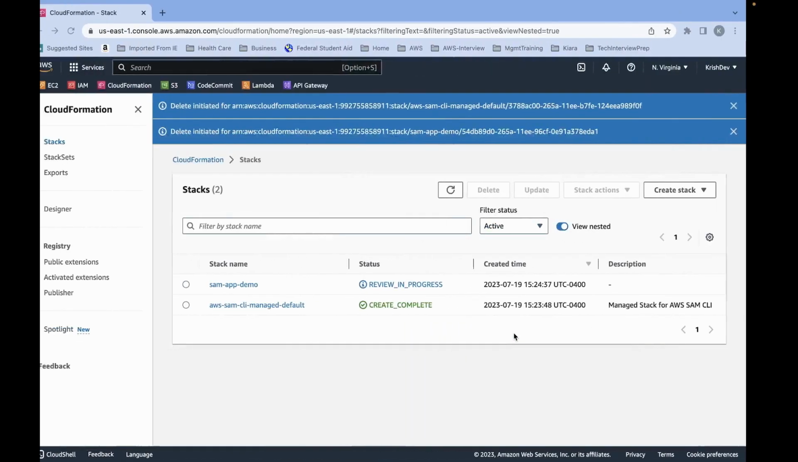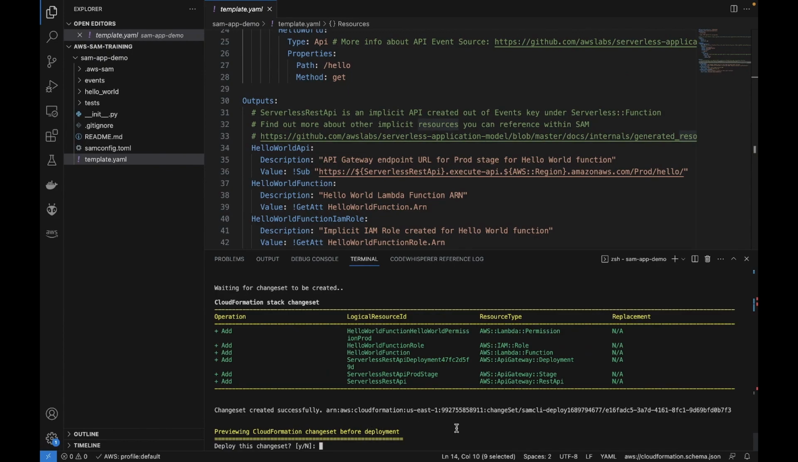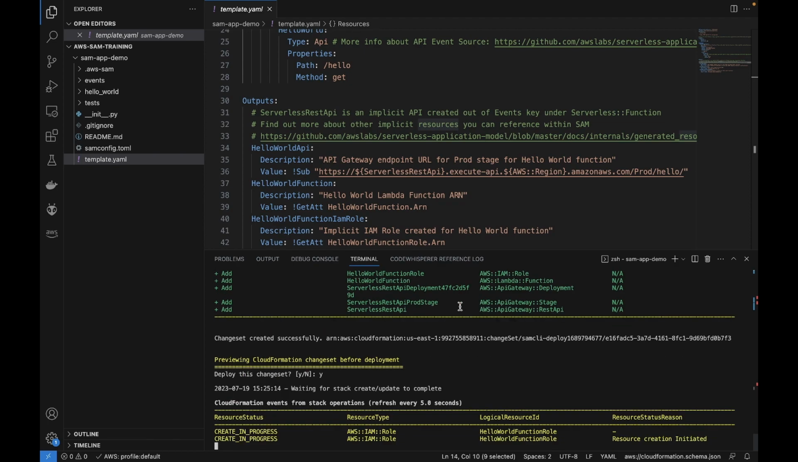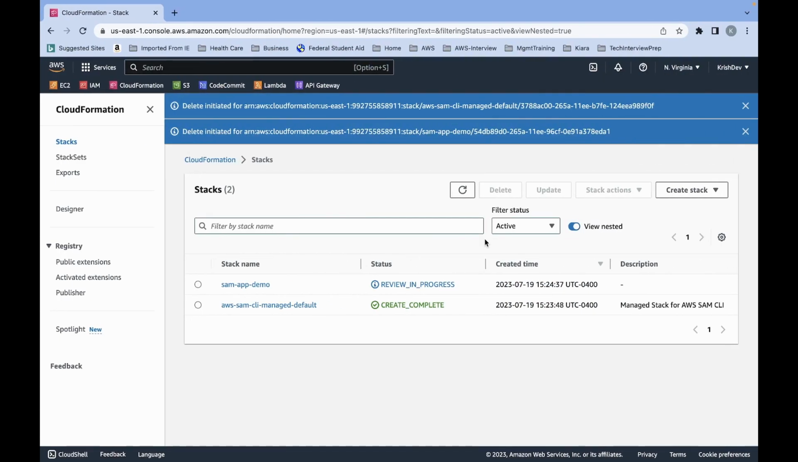Let's see what's going on the Visual Studio side. Okay, it's asking, deploy these changes? Yes. Now it's going to take a little bit of time while it is cooking here. We can go and check what's going on underneath the SAM app demo.